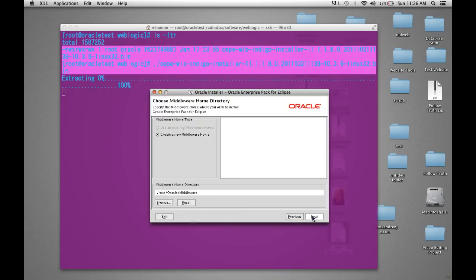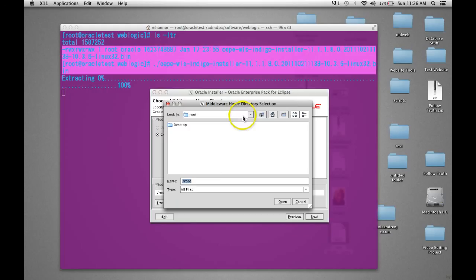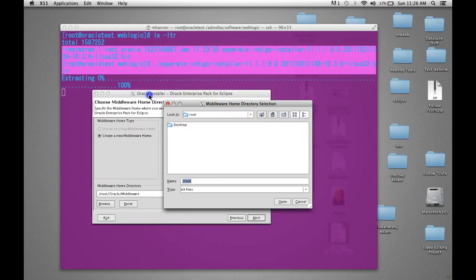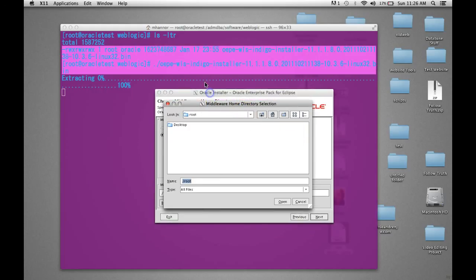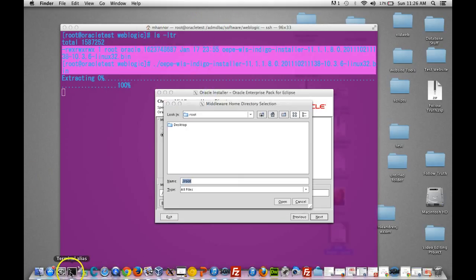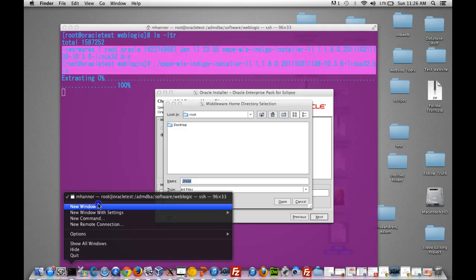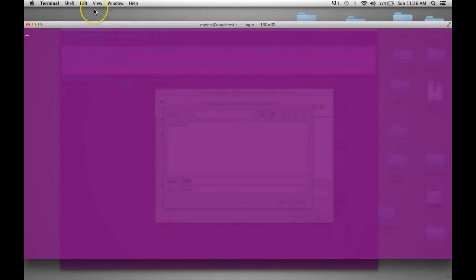So we're going to hit next, and we want to create a new middleware home. So we're going to do browse. And also you have to create this folder here. If you don't have it created, which none of you all do, what you're going to do is open up another PuTTY session, or open up another terminal if you're in another operating system.